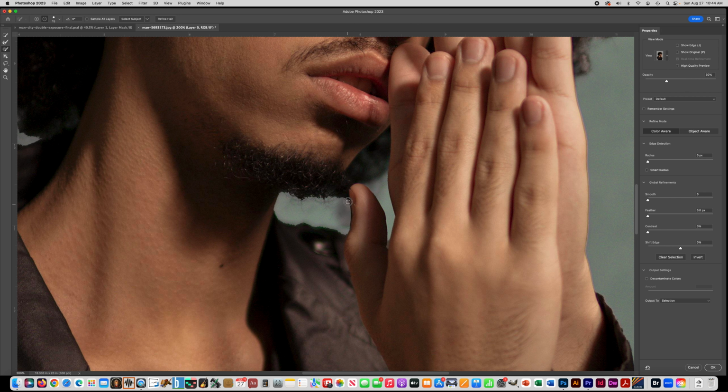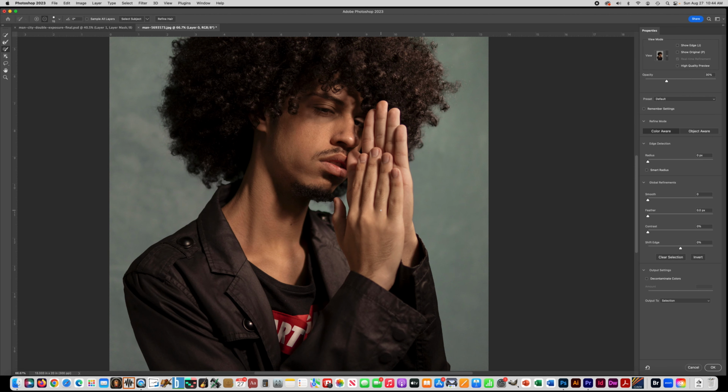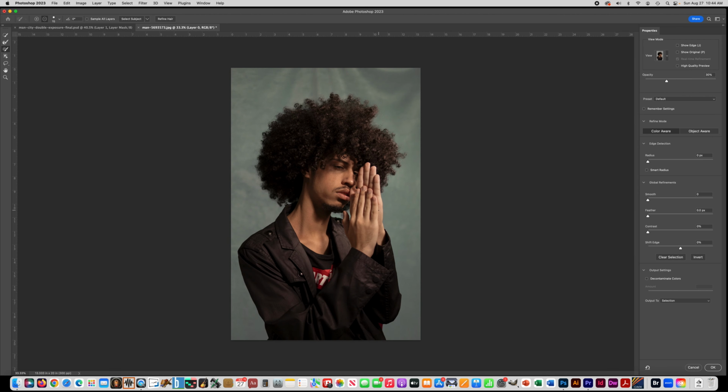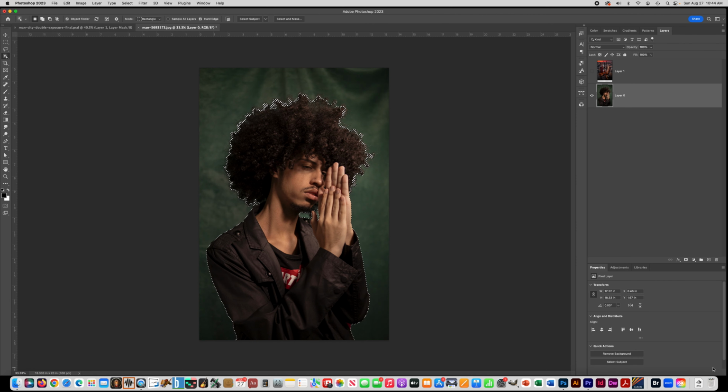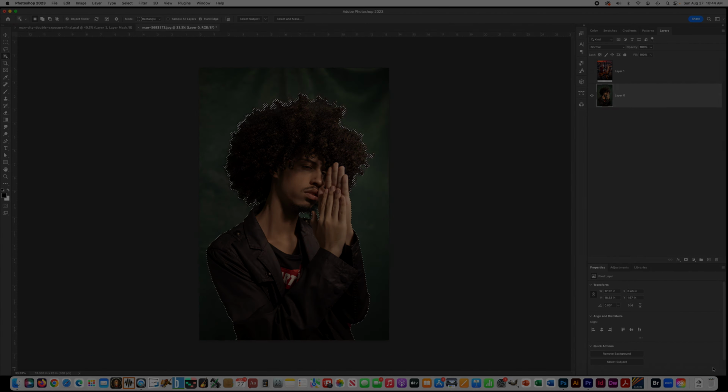Alright, it doesn't have to be perfect, but I just want to show you how you can edit a selection to refine it a little bit more than the way Photoshop might have originally selected your photo. And then when you're done, just say OK. Now I am happy with that selection that I have, so I'm ready to make my layer mask.